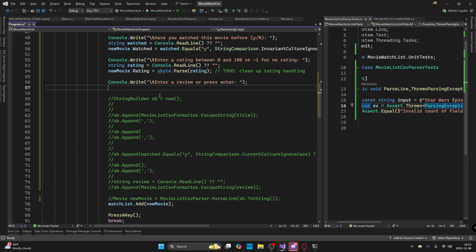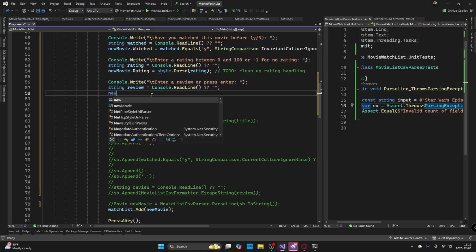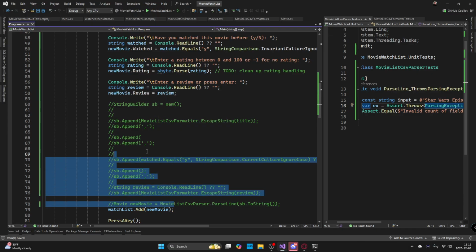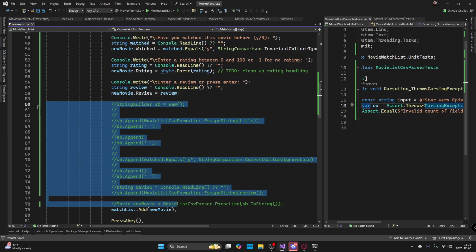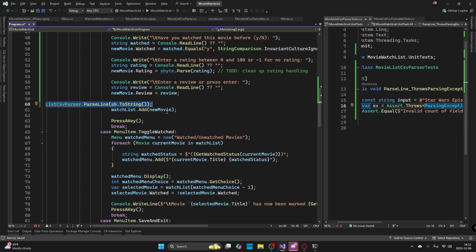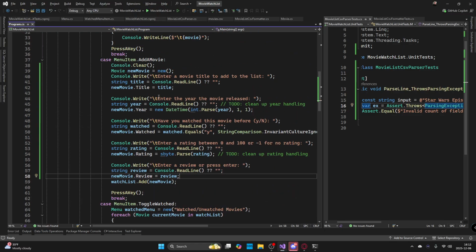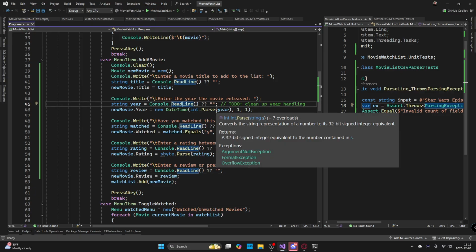So review, we'll just do that. Do this. Then we'll do new movie dot review equals review. Okay, so I think that'll give us the same behavior. There's just a refactor. Now it doesn't use the same functionality, so now we're only using format in a single spot. Let's clean up these two methods real quickly.